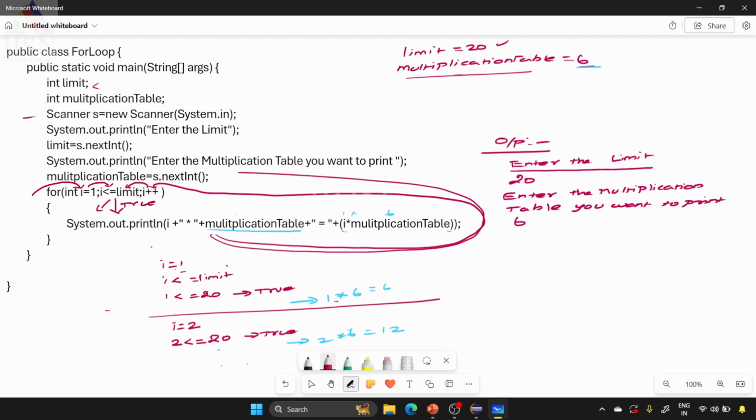This operation keeps on being performed until the given condition fails. When the given condition is false, that is when the I value is equal to 21, it is going to exit, having printed the values. That is how we get the multiplication table of 6 from 1 to 20. When the I value is 21, it exits from the for loop. Hope you understand the execution flow of this for loop.